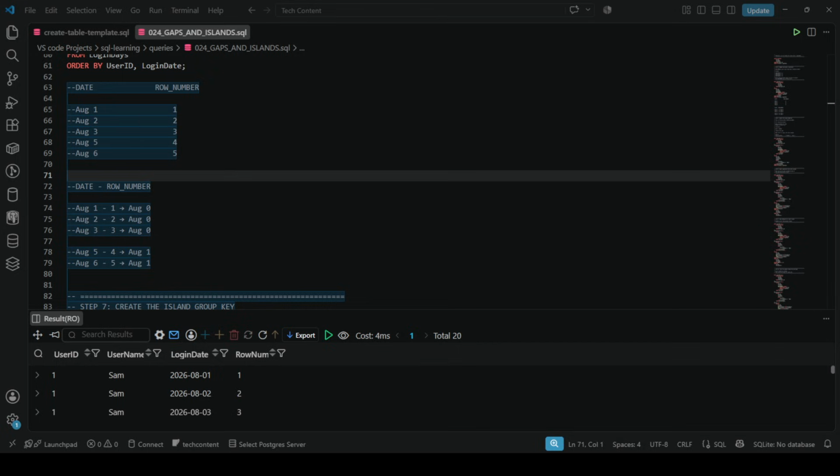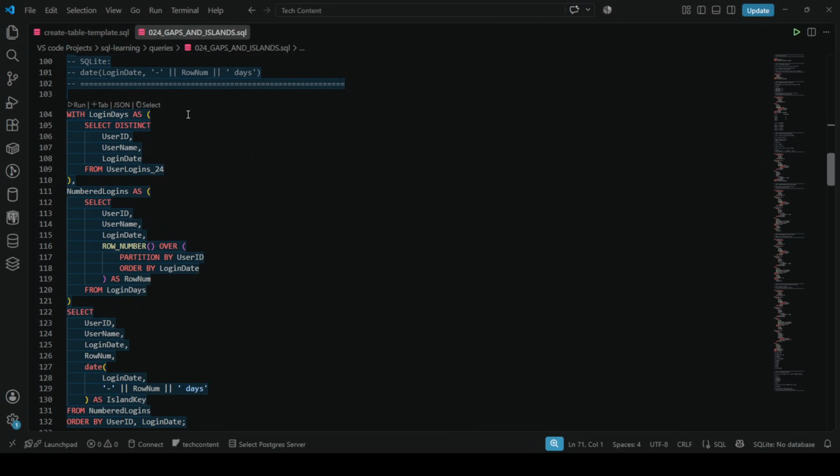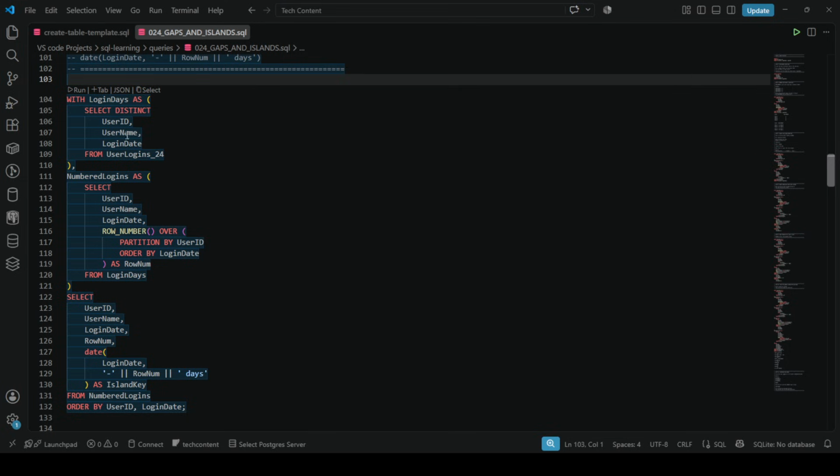Now let me create one island key for you. I have created a separate query for this one. Yeah, this is the query. Just see this one.